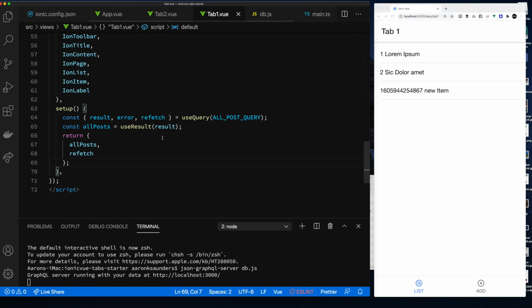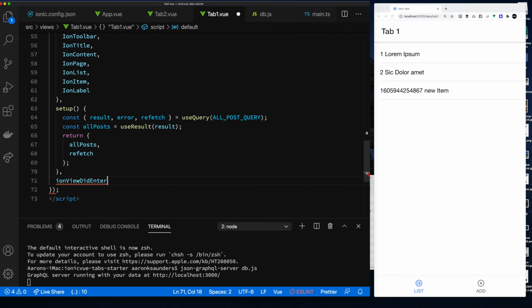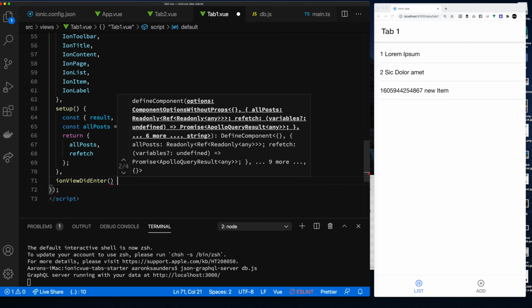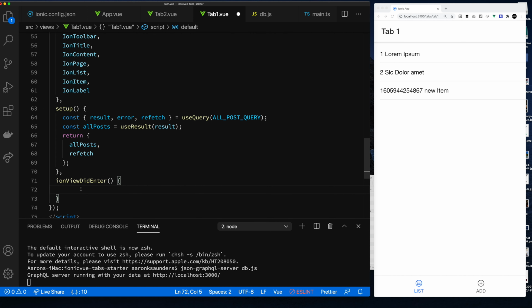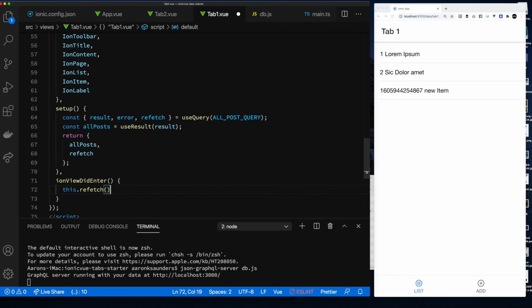All right, tab 1. And we're going to utilize this refetch that we get from the useAllQuery. We're going to leverage the lifecycle methods that come with Vue, specifically the Ionic framework, one of which is ionViewDidEnter. And inside of here, we're going to call refetch. So whenever this view is entered, it will refetch the query if there's data from the query.